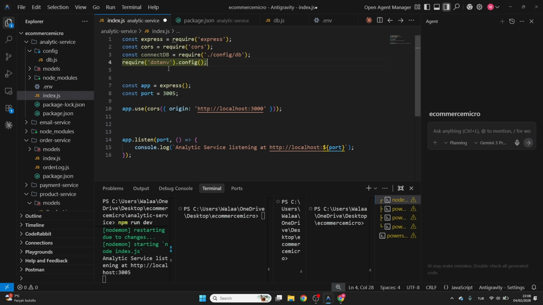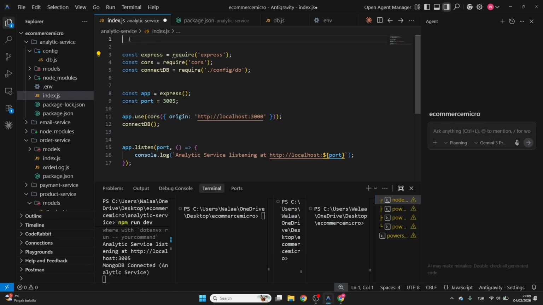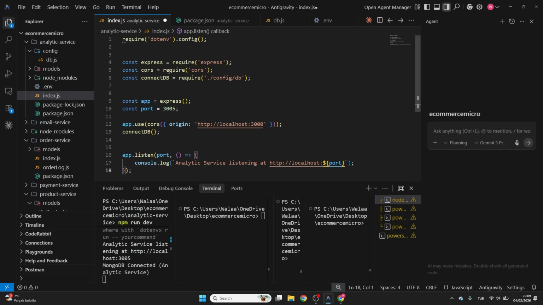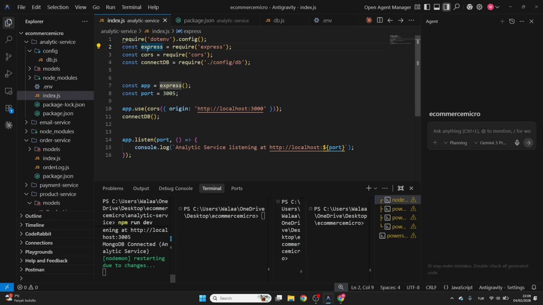I will import connectdb and .env. And here, make sure also to say connect MongoDB. But actually here, we have to put this import above everything. Okay, now we will do the same process inside every service.